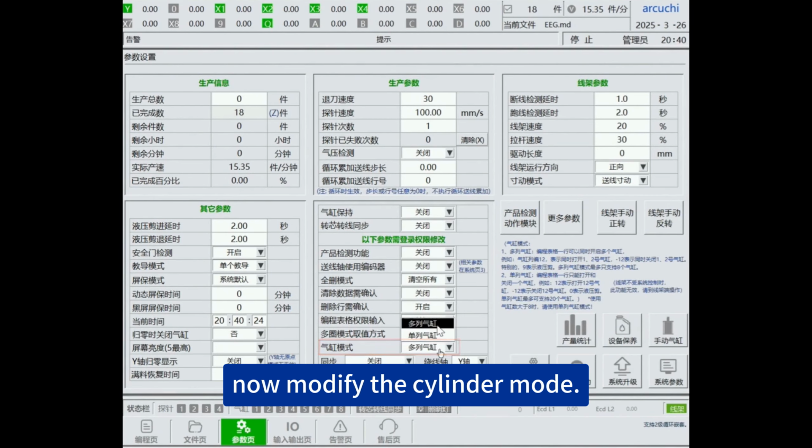With today's explanation, I believe everyone has now mastered the basic usage of single-row and multi-row cylinder modes. I hope today's sharing has been helpful to you.